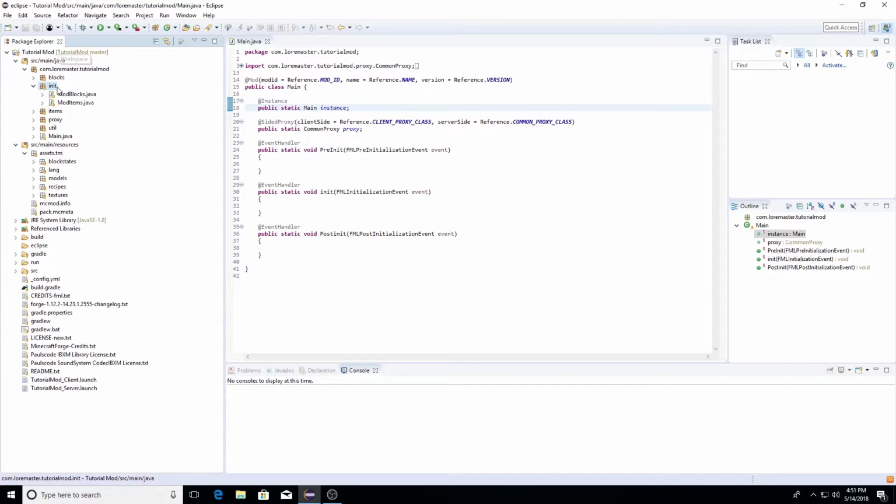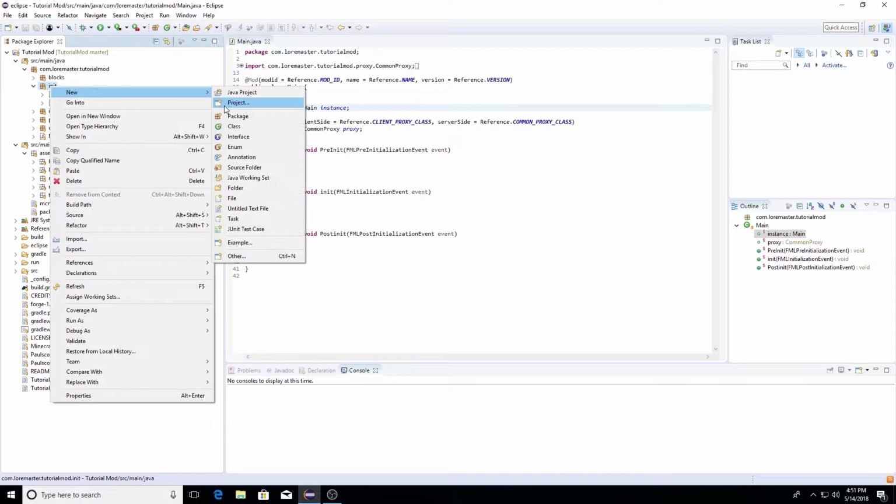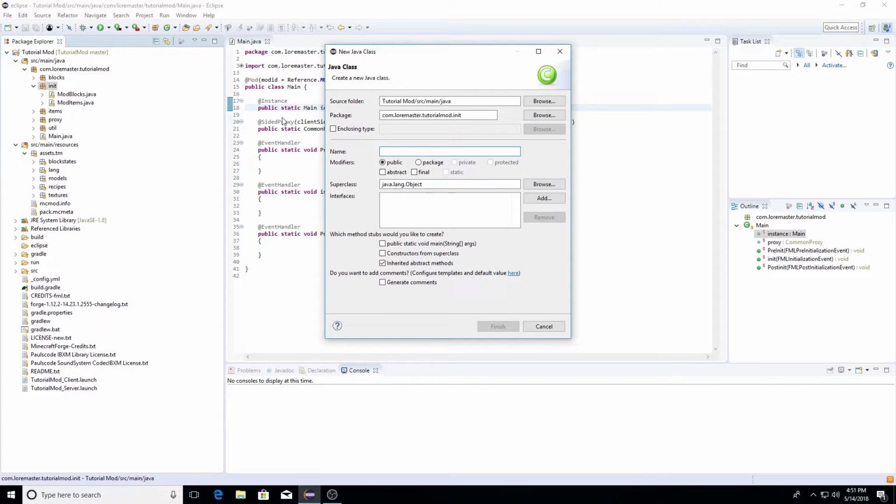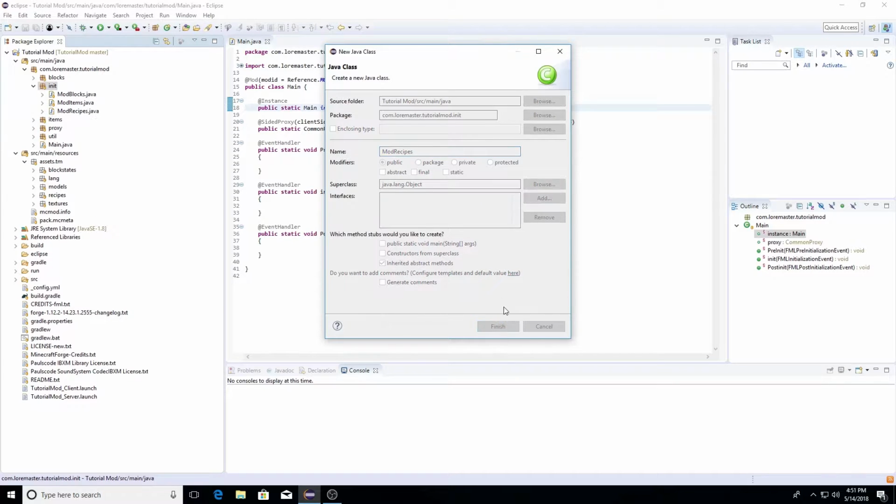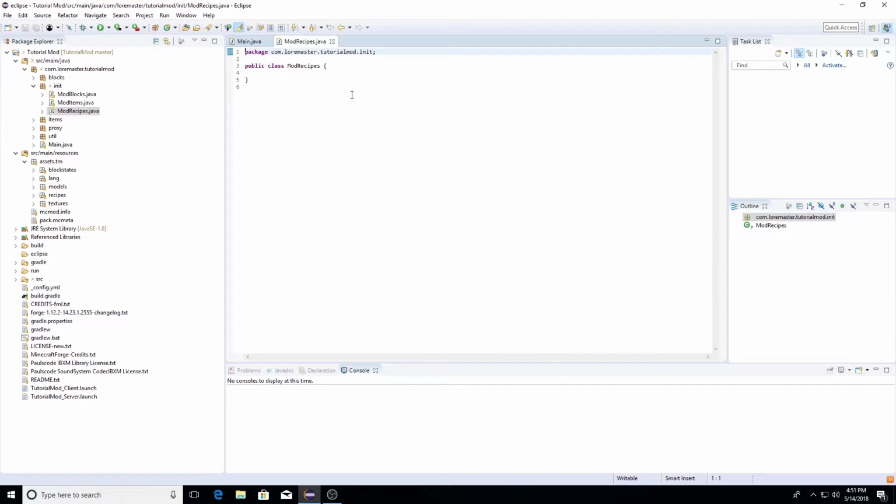So come over to your package explorer here, find init where you have mod blocks and mod items, and just right click, new class, and we're going to name this ModRecipes. And this is going to hold all of our smelting recipes. So ModRecipes, just press finish. And inside of here, first thing we're going to have to do is create a new method. So make a little space down here.